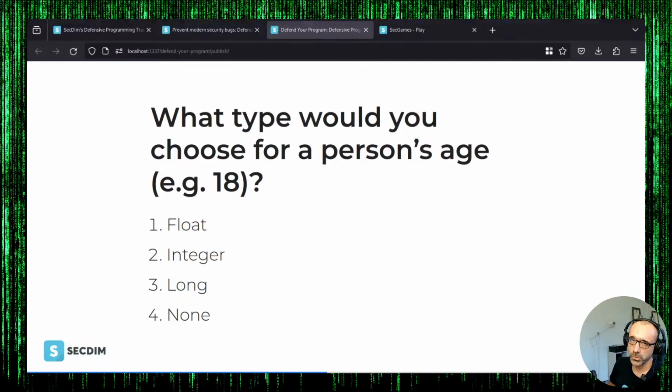Now, if you want to write this software, and if you want to test this software, what type would you choose for this person's age? Like if you want to represent that in your software. And here are your choices: float, integer, long, or none. Perhaps you can use the chat to tell me a little bit more. What would you pick? Let's say you want to pick a data type, or you want a way to represent this in your program. Which one of these types would you pick?